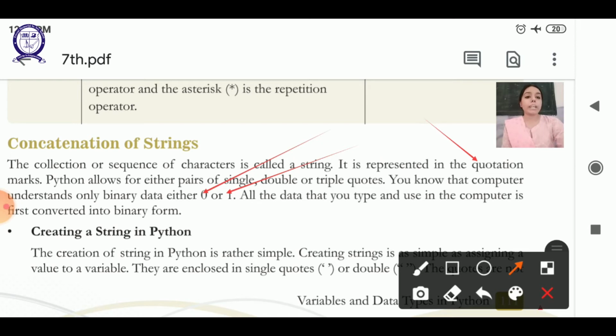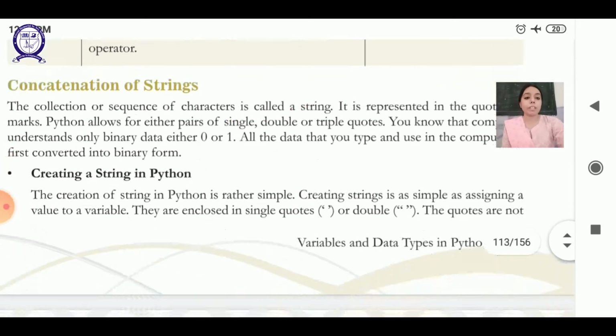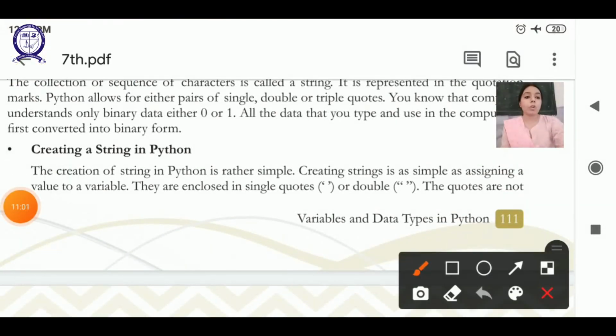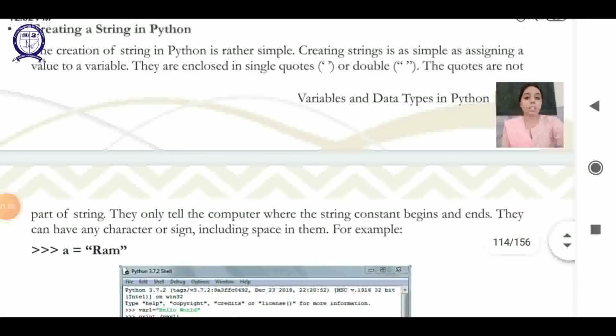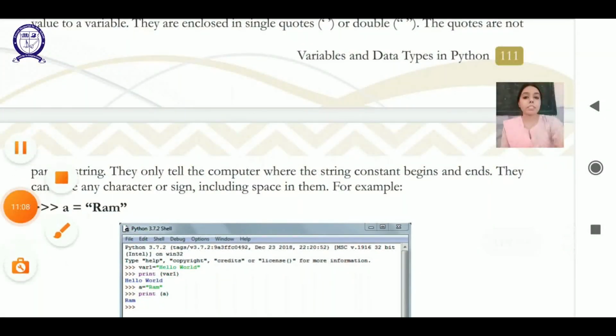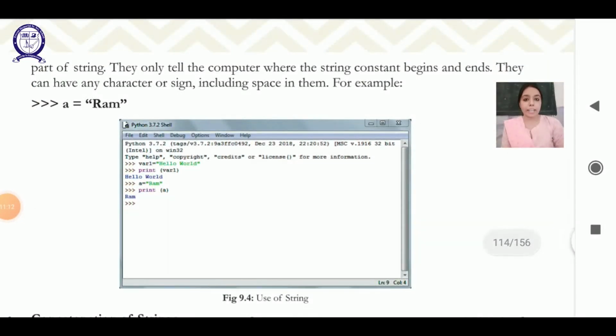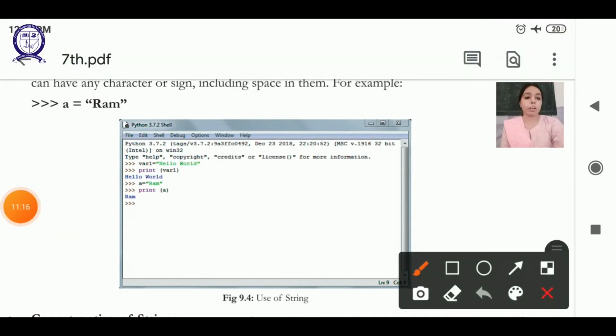If you want to create a string in Python, the creation is very simple. You just put the value in single or double quotes, which represents that the particular value is a string. Now we have this example: A is equal to Ram. When we print A, it gives us the same value, the collection of characters, Ram. If we say print var1, var1 contains the string hello world, so it will give us the output hello world.